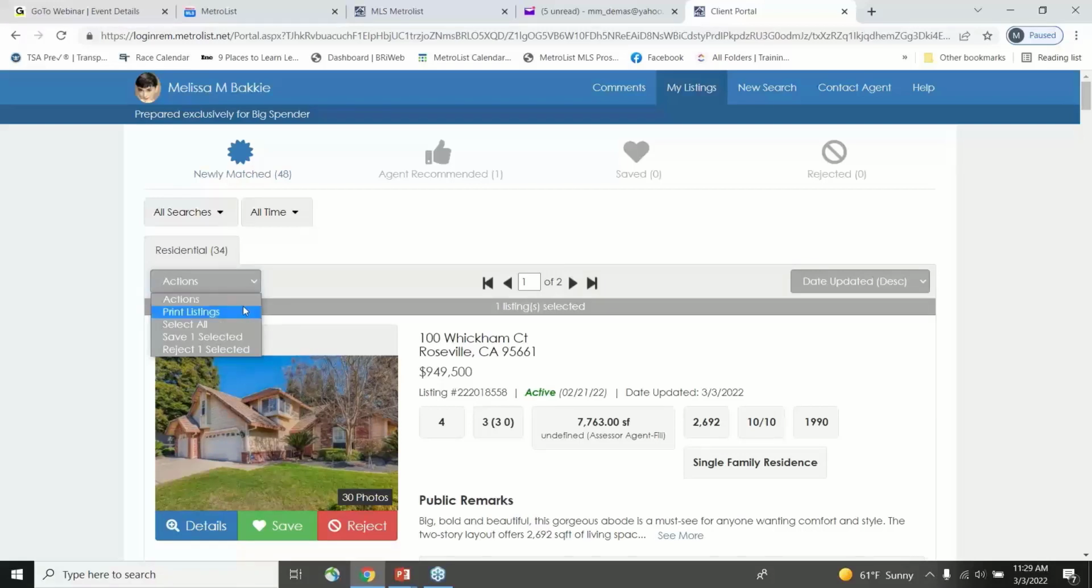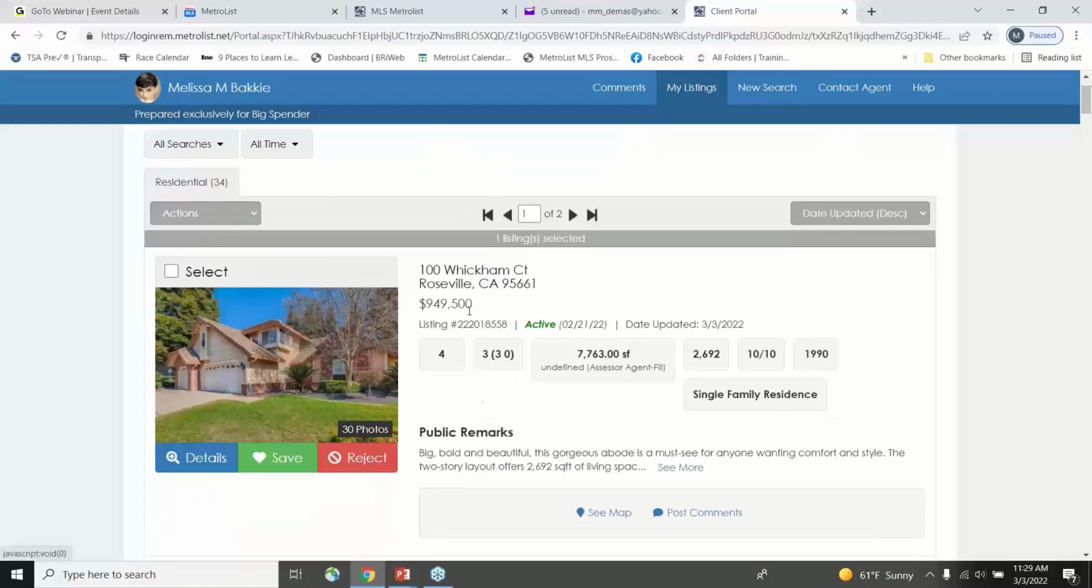Okay. So here under actions, anything that is selected, when we go in and select, they can print those. I can select all, save one, or reject the one I currently have selected. So you have an option there. Let's go ahead and take a peek at these listings.